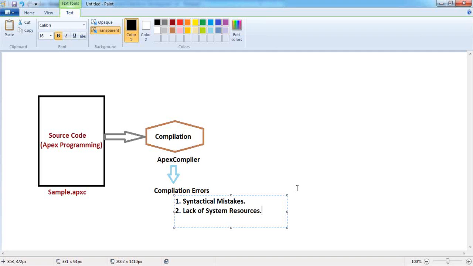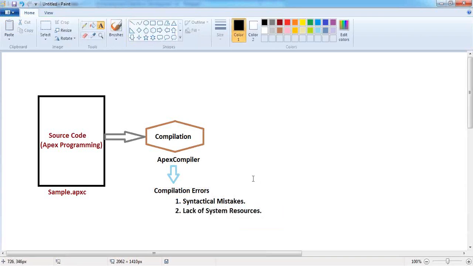But now, when I try to open an application, it is not opening. Why? Sufficient memory is not there. Required resources are not available. There is no space to run that application, so we can't run it. That is the lack of system resources: we don't have the proper resources available to execute your application. So compilation errors occur because of syntactical mistakes and the lack of system resources.